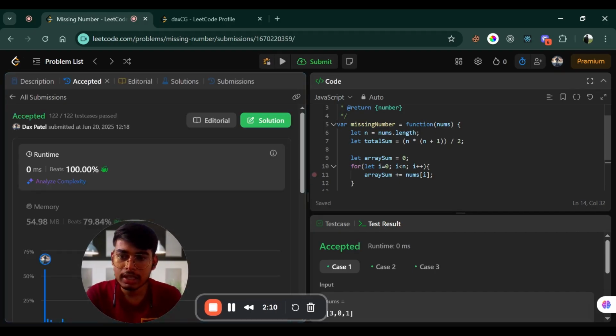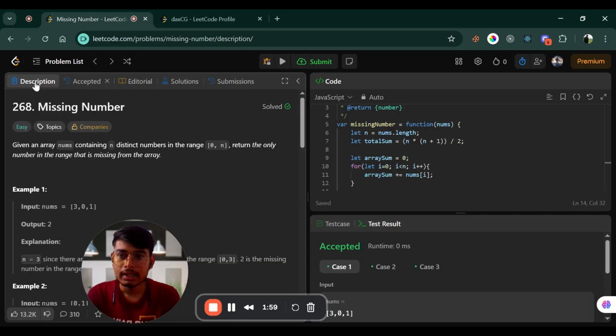So you can check out that 122 test cases are accepted. I hope you got clear about both approaches, and now we have moved to the time and space complexity. But if you have any doubts about these two approaches, you can ask me in the comments. And you have to try this question with multiple approaches.